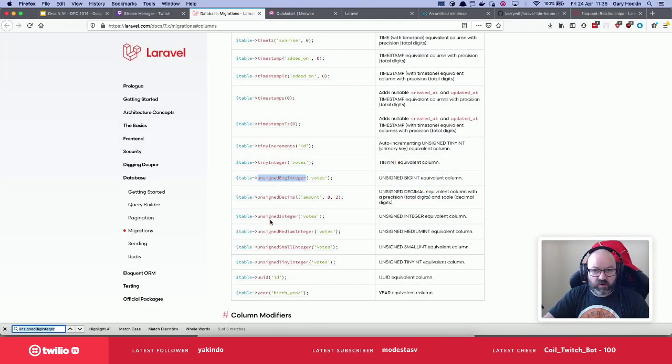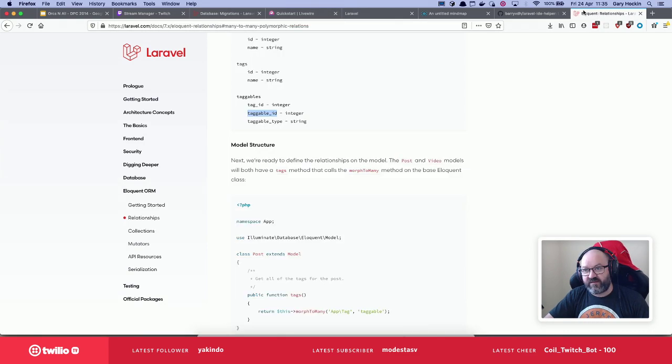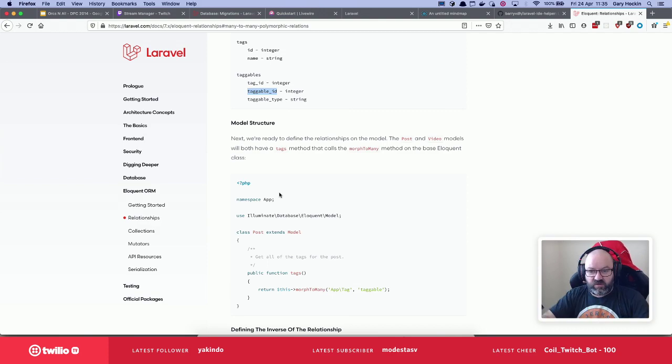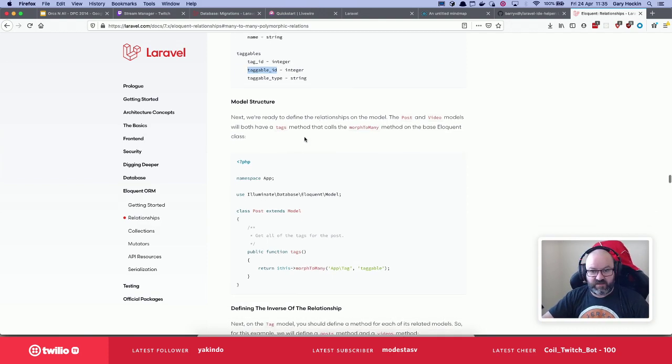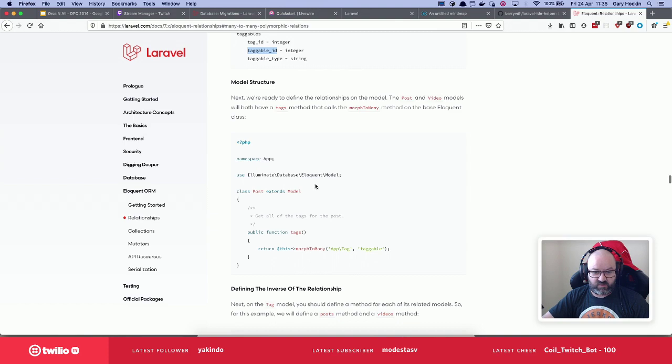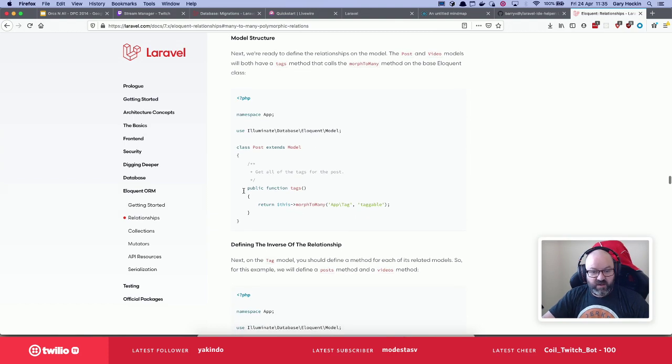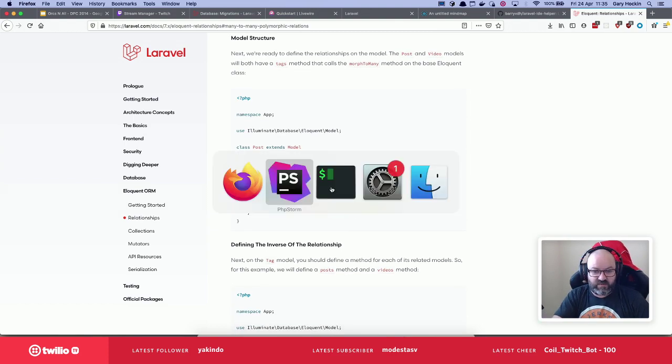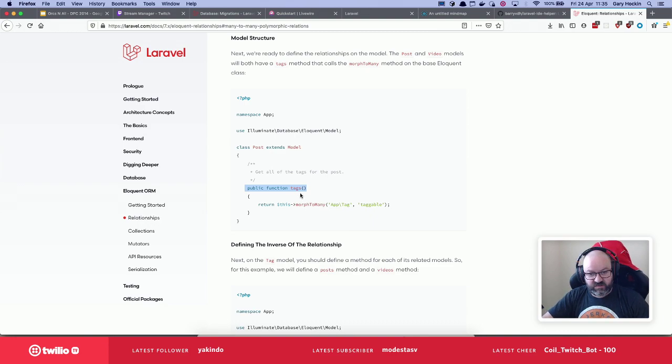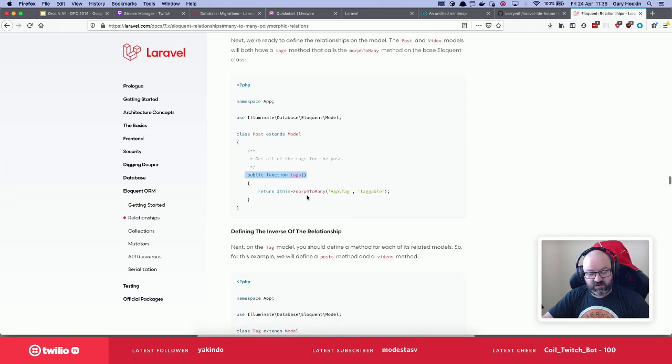Right. Now we want to work on the model. If we need that later, we can add it in. It's totally fine. Next, we're ready to define the relationships on the model. The post and video models will both have a tags method that calls the morphToMany method on the base Eloquent class. Awesome. So, character will have items. Yes. Awesome.